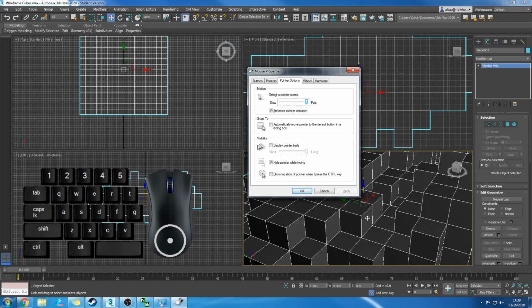Repeated strain injury is a real thing. I had to take a break from using my pinky finger on the control key for a long time. I've now got a keyboard that's made that a little easier. So that's that.